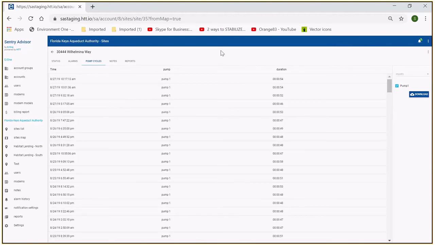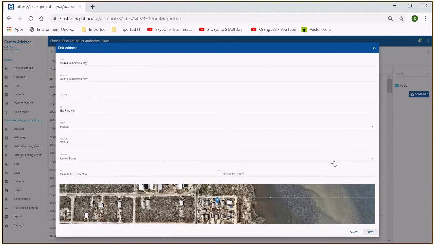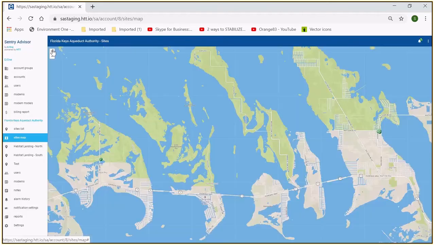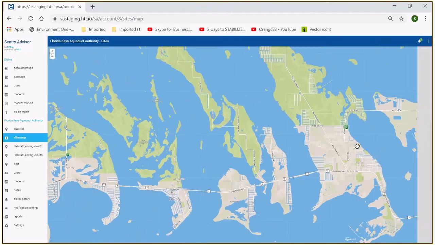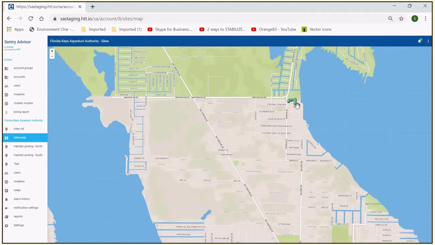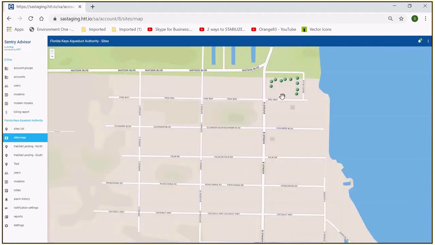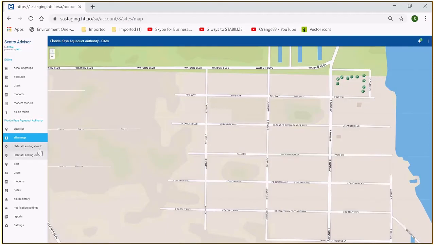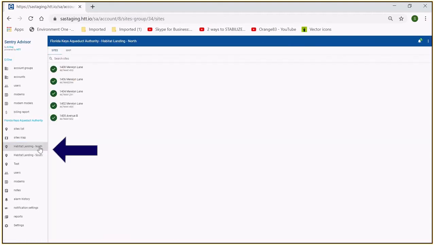If I don't like where the pin lives on any individual site, I can click on the site itself, edit the address, and move the pins. Move it to where I want, hit save, and then roll right back to the map, and we can move on to our investigation or just to our poking around and checking on the status of a given project.